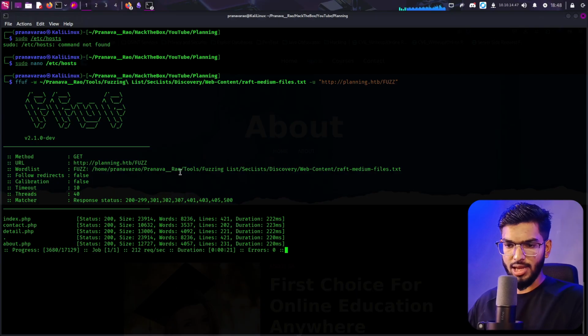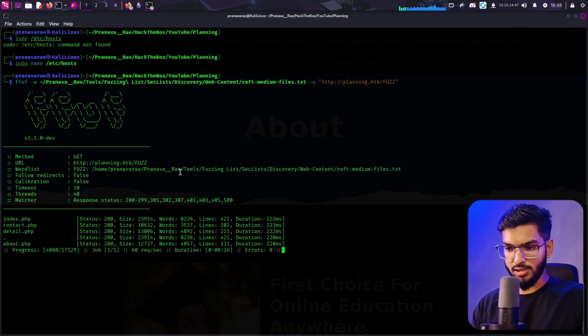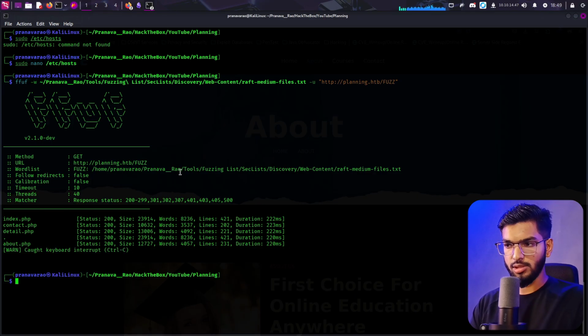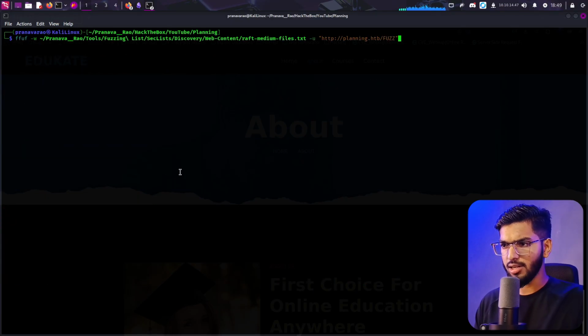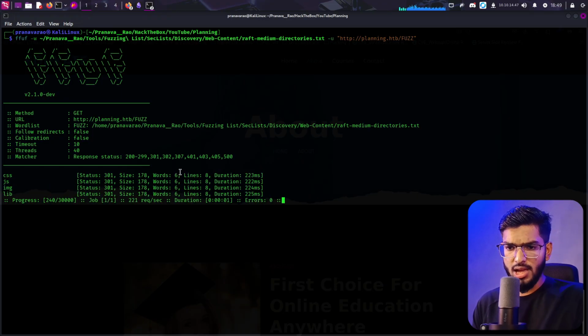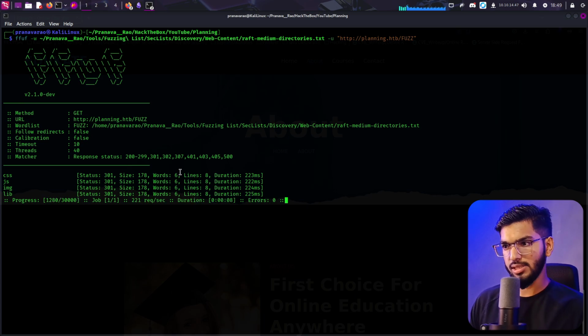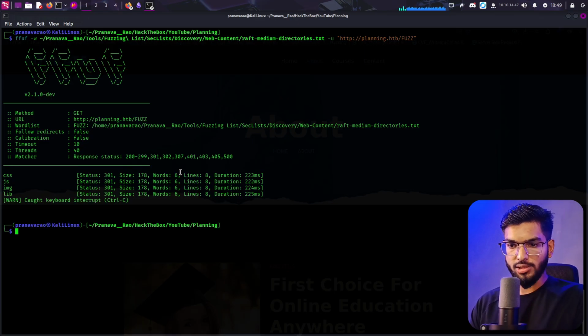I have completed the scan. You can see it in my blog post, but we find no successful results here either. So I'll just kill that to save our time. We can even try with the directories. Come here and instead of files, I can say directories.txt. That also gives us a similar result. We just find CSS, JS, image, and lib. No successful result from these either. I'll kill this fuzzing once again.